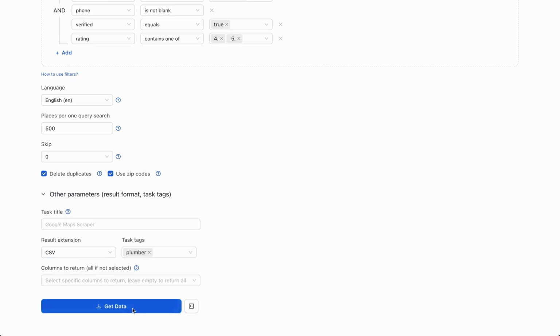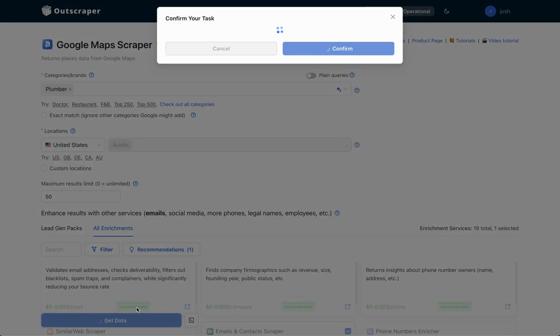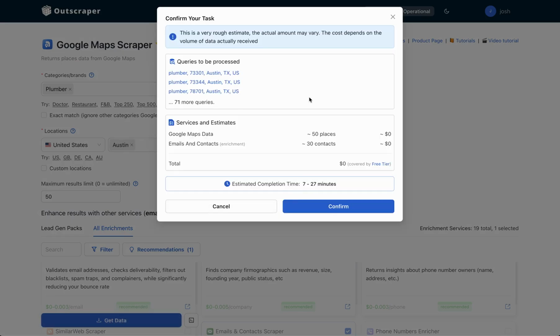I'm going to click Get Data. It's going to check how many listings it'll probably grab, and I'm going to let it go. You can do about 500 a month on the free tier, I believe, but you can confirm that when you come in here and do that. So this is estimating 7 to 27 minutes. It probably will be shorter, but let's see how it goes. I'm going to click Confirm.